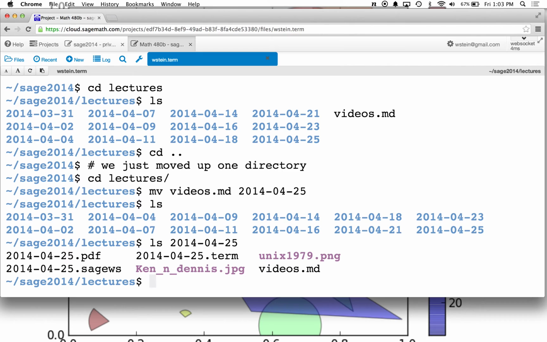Notice, again, I used something beyond just typing ls. If you type ls and a path, it tells you the files in that path. You could have just cd'd into that directory and typed ls, but it's a little bit quicker to be able to just type ls without having to change into that directory.